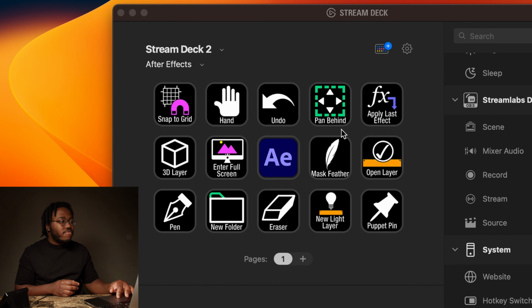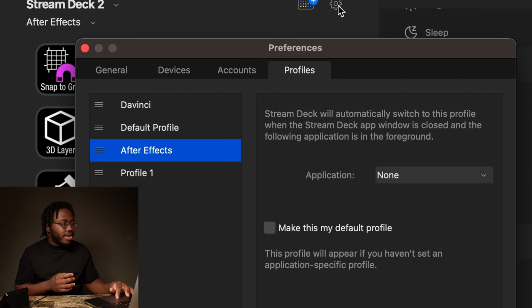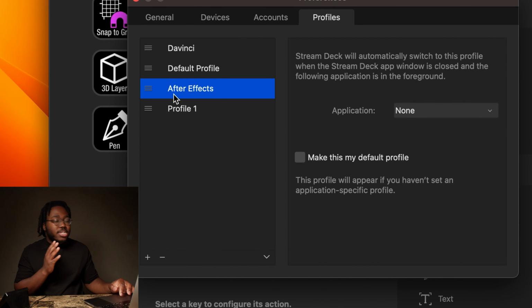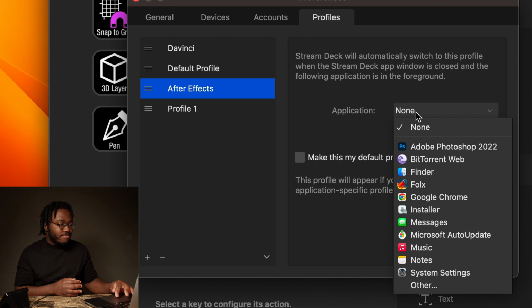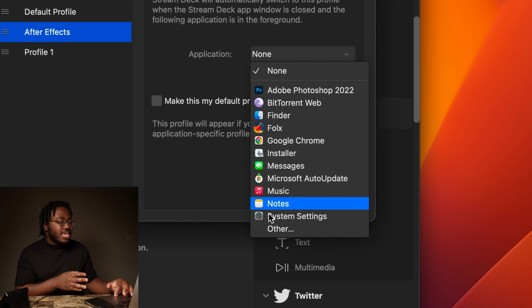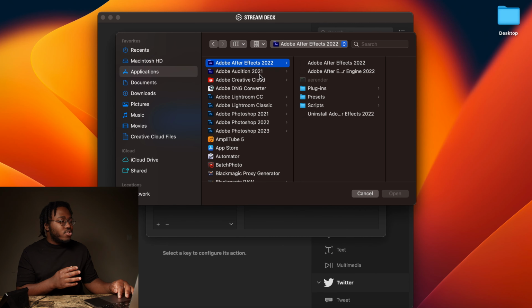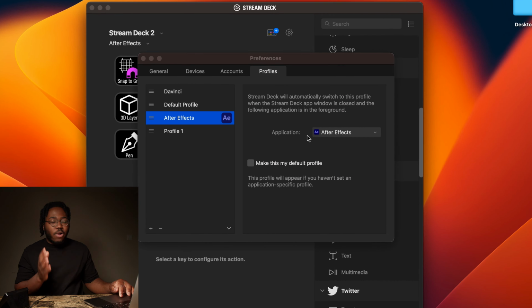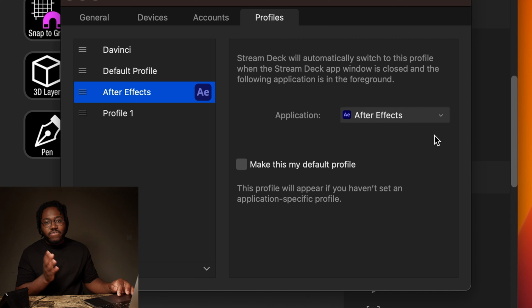Let's do it. All we have to do is go up to settings in the top right corner here. We see our profiles on the left side. Now I'm going to make sure my After Effects profile is selected. I'm going to go to Applications and click the drop down. Now if the software that you want to use isn't in this drop down, you can simply click the other button at the bottom. Then navigate to the software you want, which is After Effects for us. We're going to click on the software, click Open. There we go, it's assigned, and we see After Effects here for confirmation.